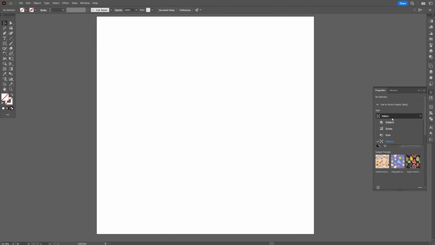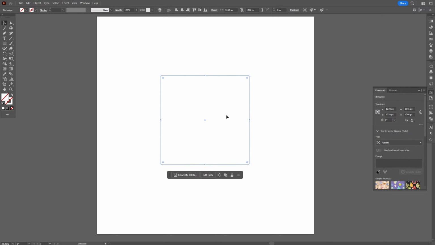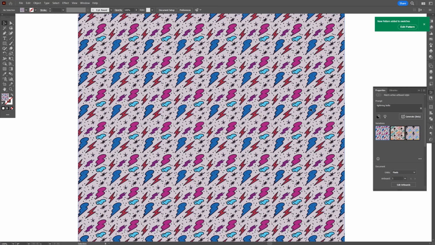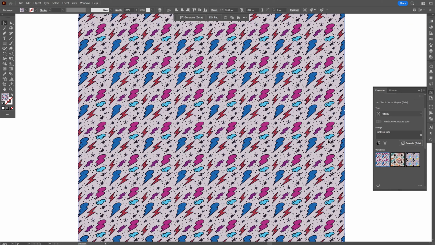Lastly, we want to check out the pattern type for text to vector image generation. I have the pattern option selected. I'm going to draw a square in the middle of my artboard, make sure it's selected, and then I'm going to type in lightning bolts. Let's see what that gives us. Okay, here are our lightning bolts.